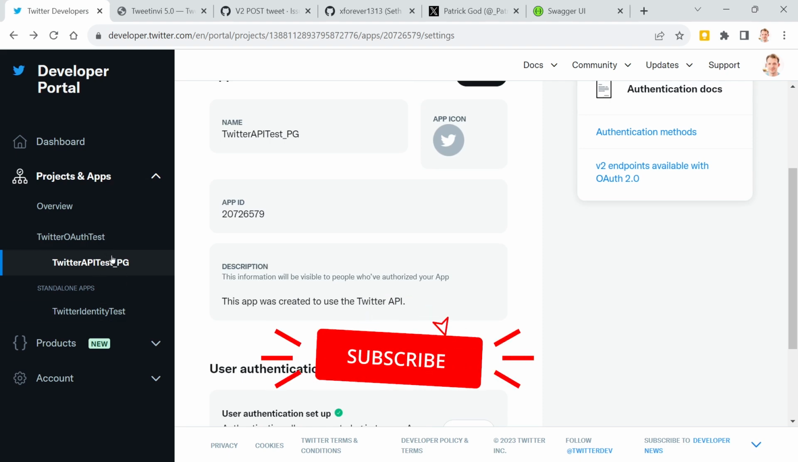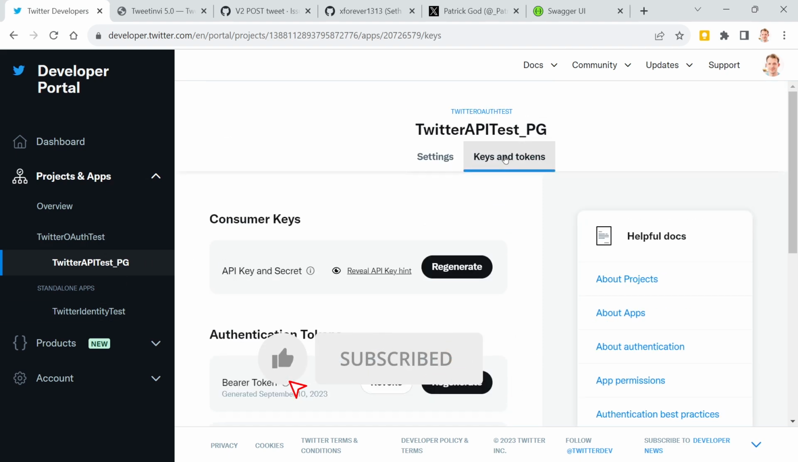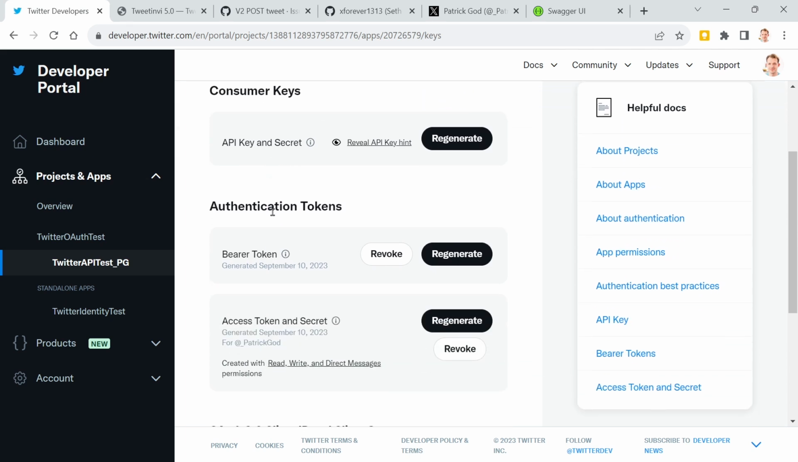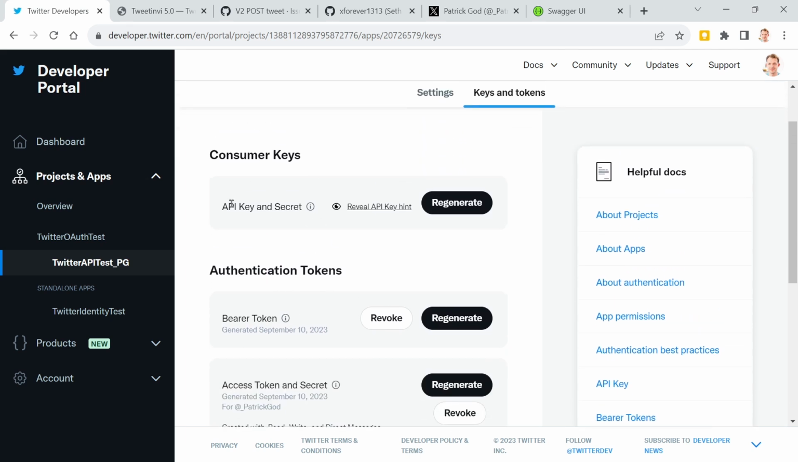Okay, so you've got your app, and then the important part, keys and tokens. And of course I can trust you guys, right? Because I'm now showing you my tokens. So API key and secret, this is what you need.